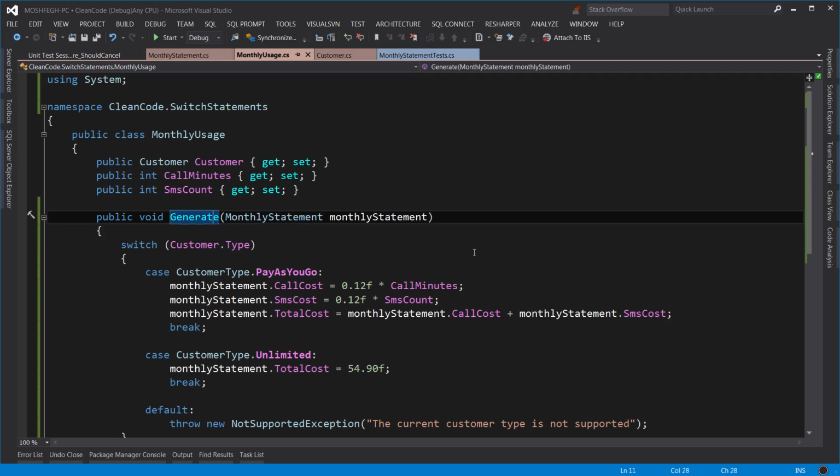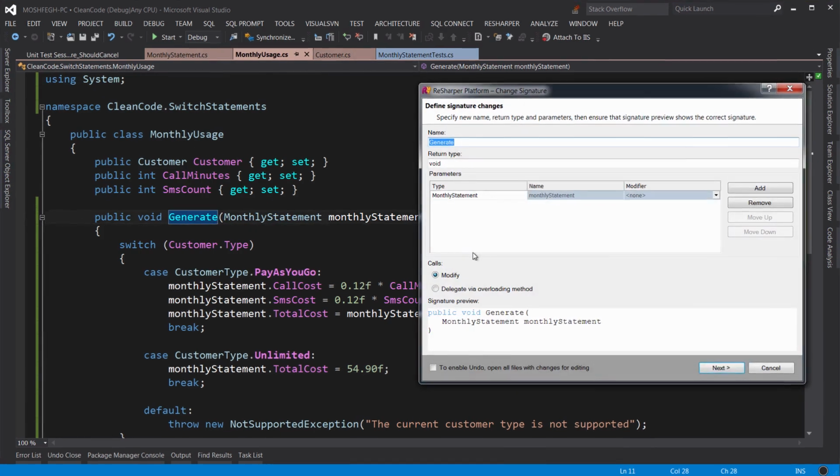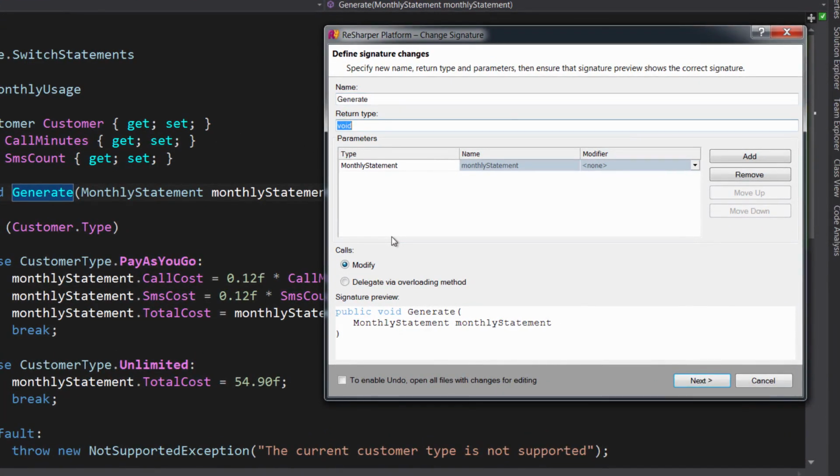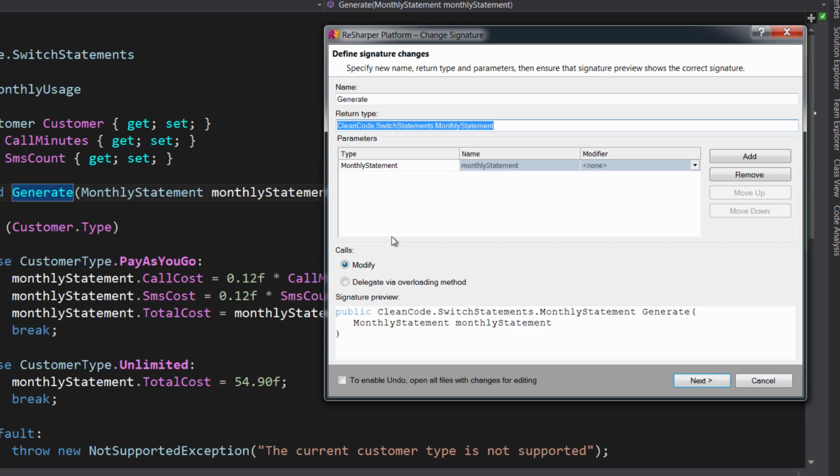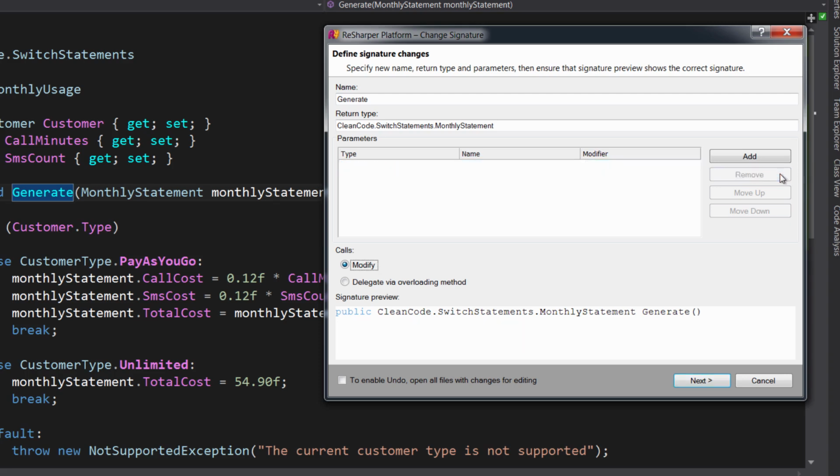So we put the cursor here, Control and F6. I'm going to change the return type from void to monthly statement. And I'm going to get rid of this monthly statement parameter that we are sending in. So this is what our method is going to look like. Generate, which returns a monthly statement. In fact, I like to change the method name to generate statement. This is more meaningful. We're asking the monthly usage class to generate a statement. Not just generate. Generate what?